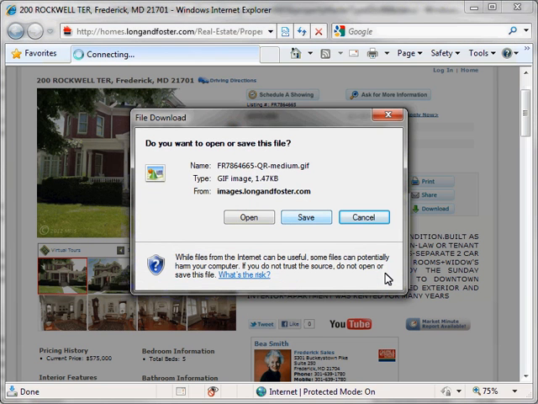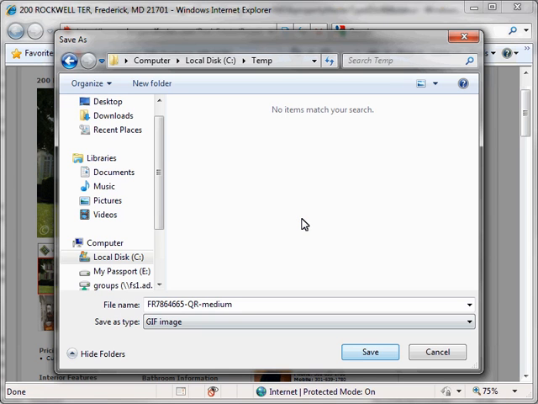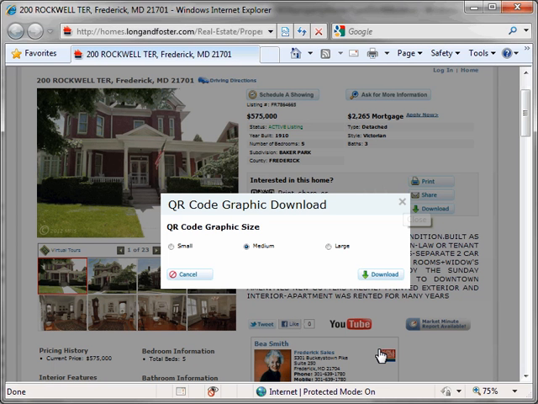A file download window will open. Click the Save button to open the Save As window. Browse for the location you would like to save this QR code. You can use the default file name that appears, or enter a custom name in the file name field. Once you have found the location in which you would like to save your QR code, click the Save button to save your QR code. The QR code will be downloaded to the chosen location.